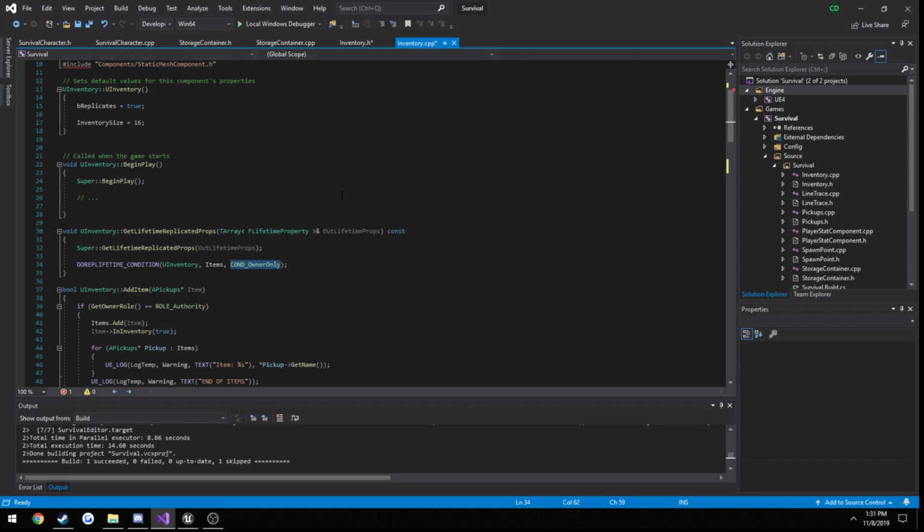Oh, and I do see a problem here. Previously, to save a little bit of network traffic, I had it set to replicate our inventory only with the owner, and that was before I thought about doing the actual storage container. Well, if we have the inventory items only replicated with the owner, then since the items are being spawned on the server, the items are only going to be really known from the storage container to the server. They're not going to be known to other clients. So what we need to do is remove the condition so they are globally replicated and no longer replicated with just the owner.